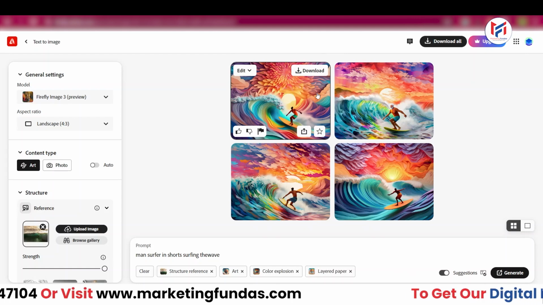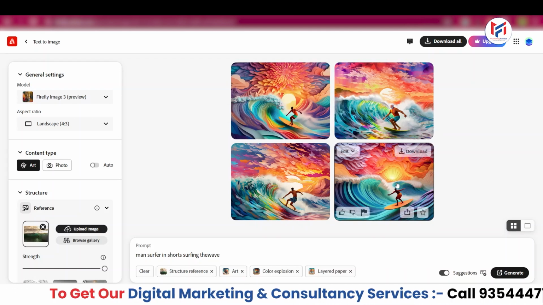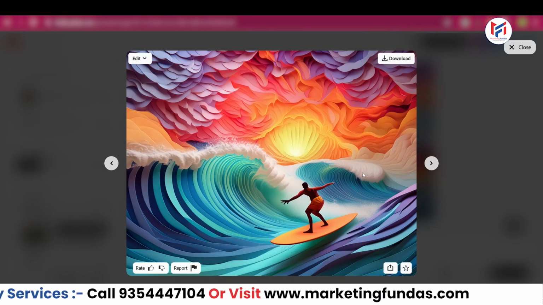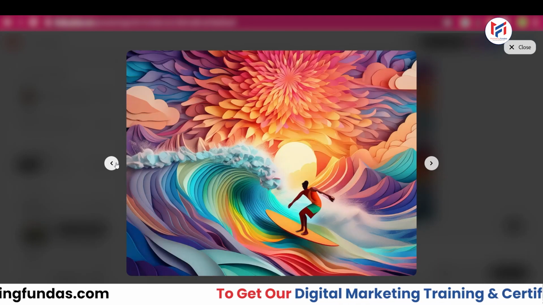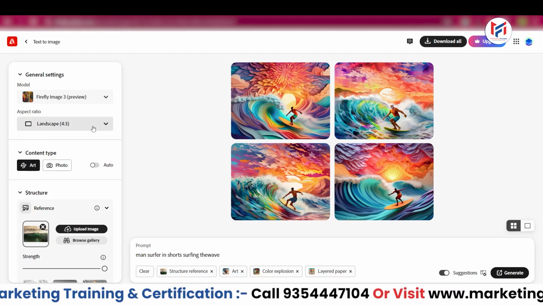Now I also got the same result, something like the previous image. Obviously not 100% the same, but the same looking kind of image, and these look pretty good. Now let's talk about all the options properly.